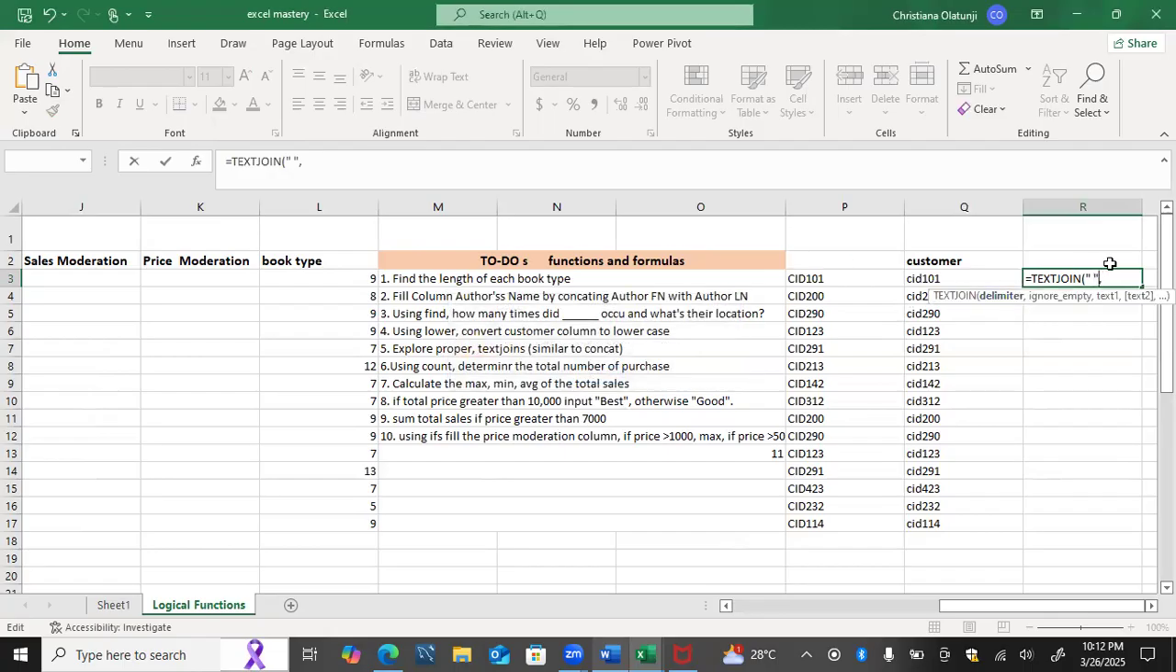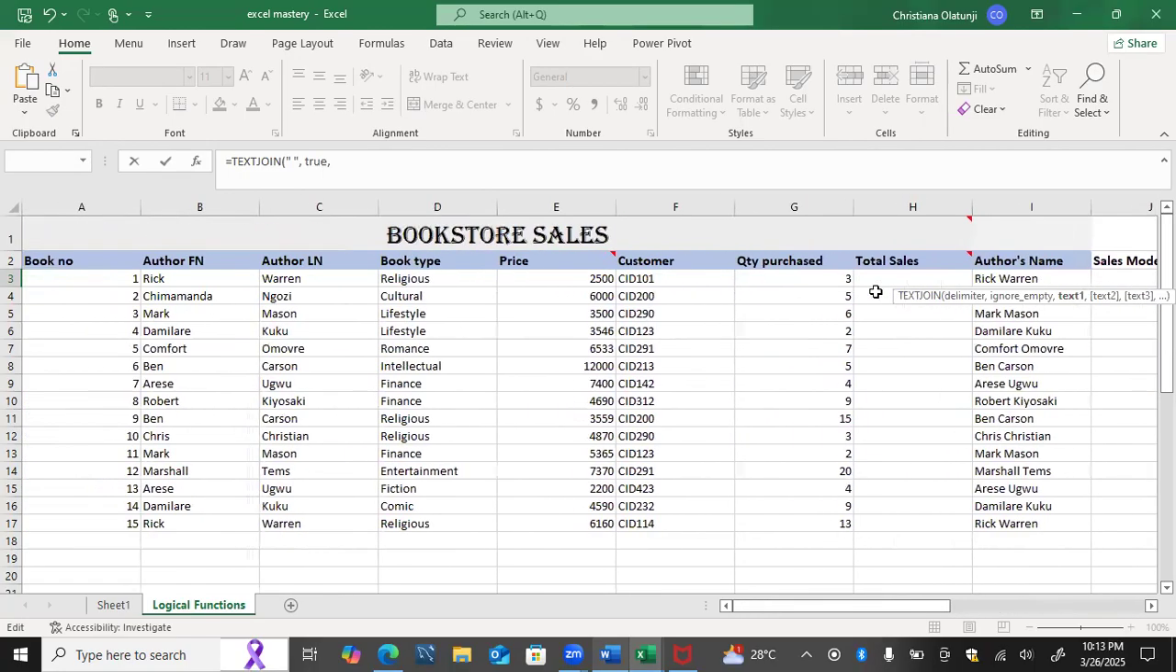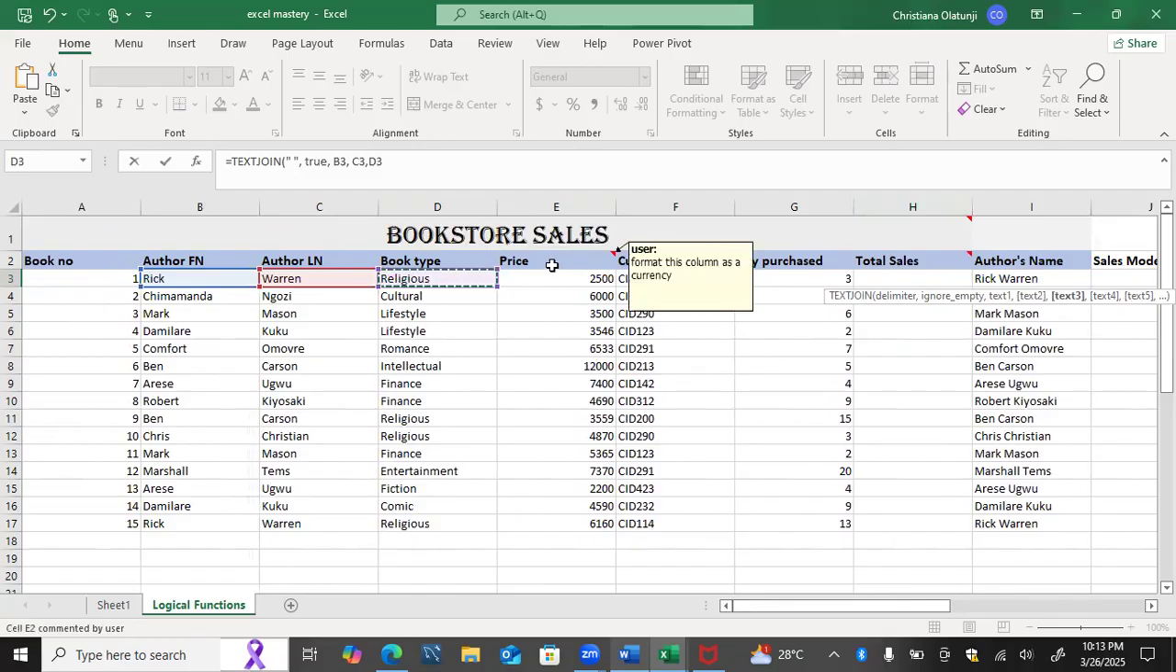I will select my true. Then what is my first text? What text do I want to join first? I would select Rick, there's author's first name, comma. What is the next text you want to join? This one, comma. Then what is another text you want to join? You see, it's giving me up to 5. In fact, more than that. I can join 10. I can join whatever, no matter how much I want. So let me just stop here.